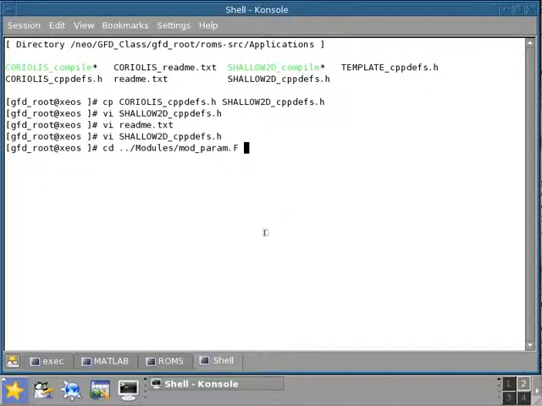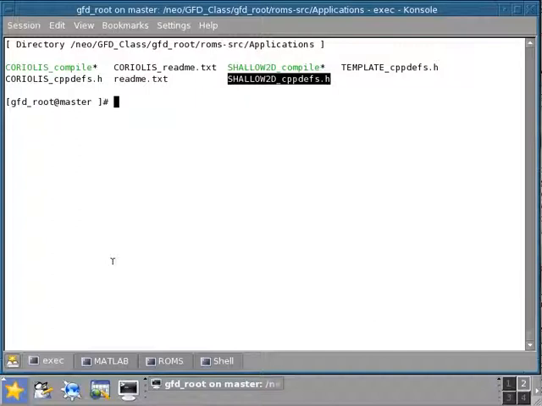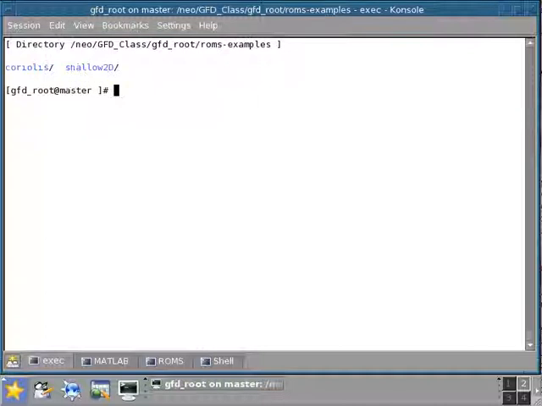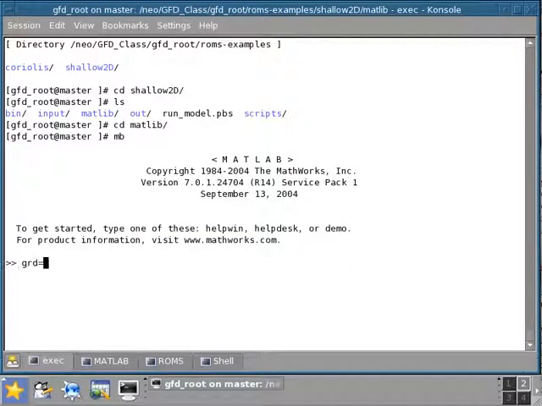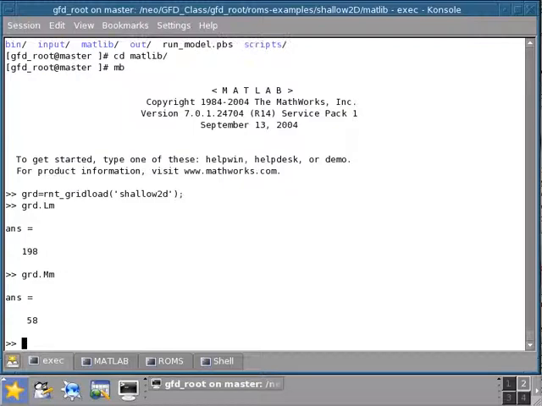Okay. Now, what are the dimensions of the grid? Well, let's go back in our MATLAB in our directory here in the ROMS examples directory in shallow 2D. We go in MATLIB. Okay, we run MATLAB. We load our grid. Okay, and now we look at the dimensions GRD.LM and GRD.MM. Okay, so these are the dimensions in the I direction and J direction. So it's 198 by 58 points.